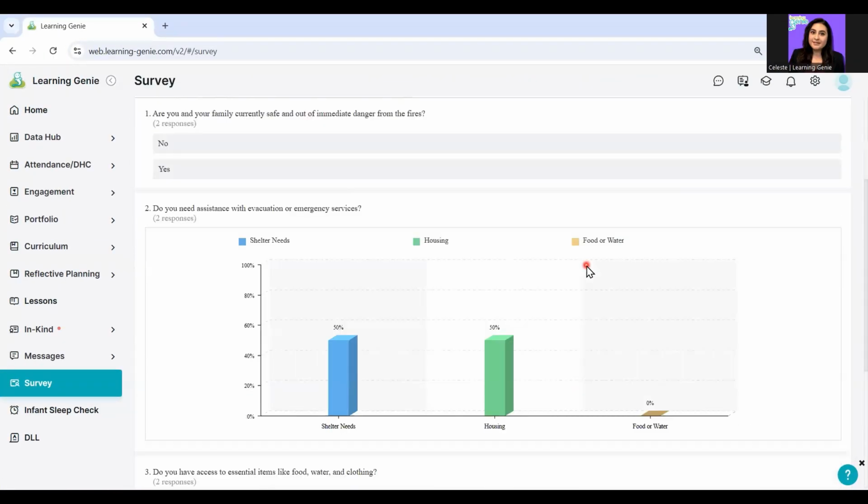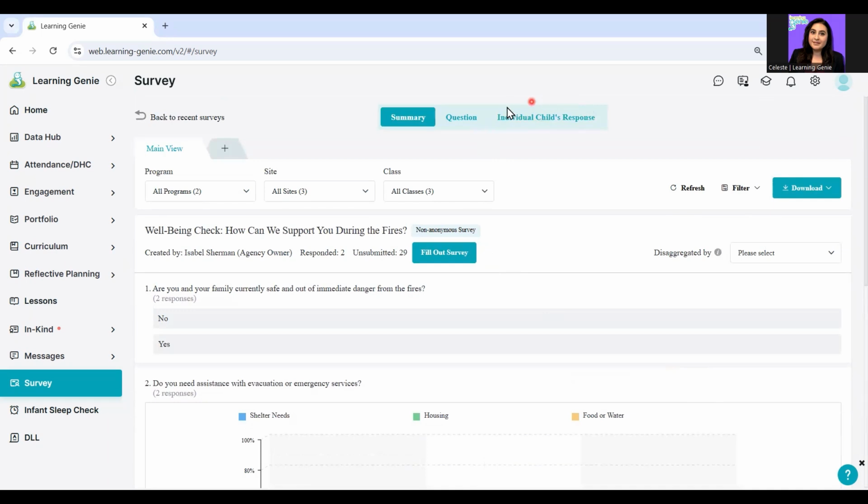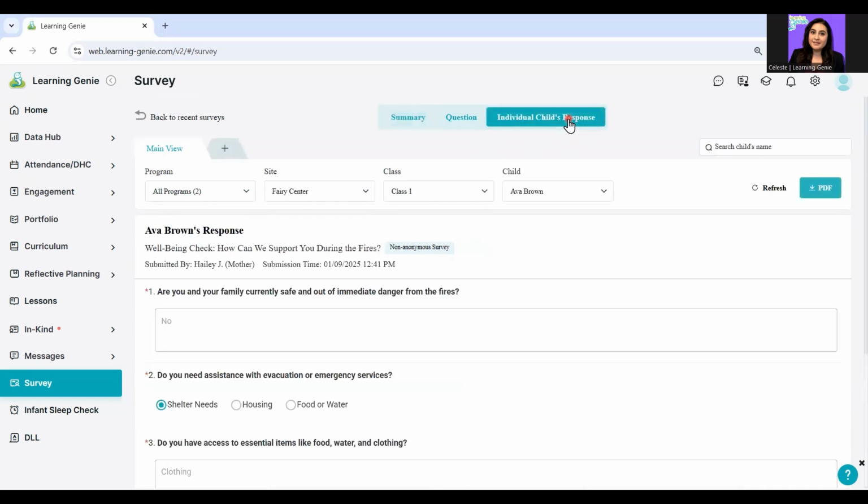Once families have completed the survey through their Learning Genie for Parents app, you'll be able to see the survey results on your Learning Genie account. You can also filter by individual child response so that you can see each child's family's response.